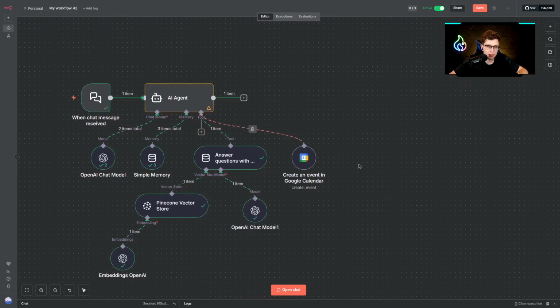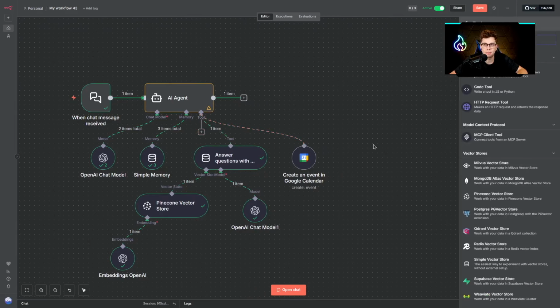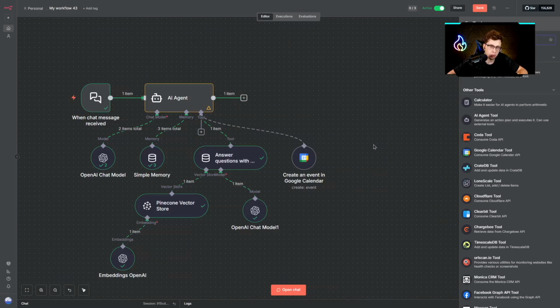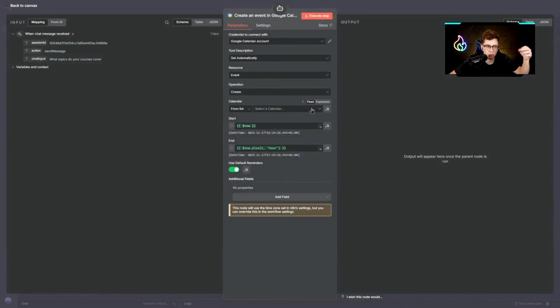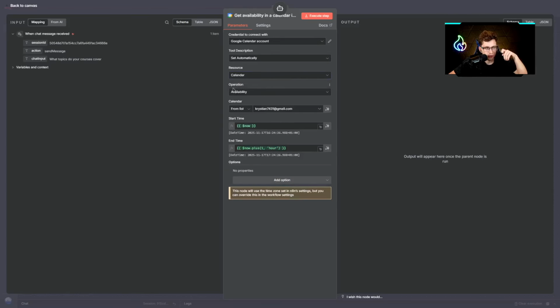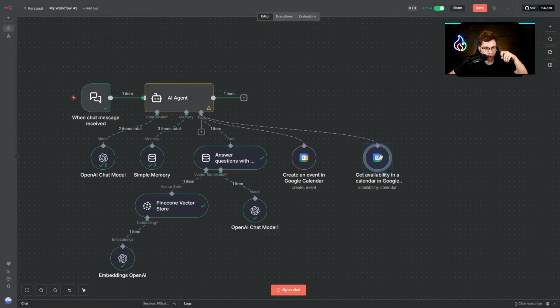When we create an event in the calendar, the agent should also have access to the check availability node, okay? So remember, before scheduling a meeting, the agent should check that we don't have any other meeting at this specific time. For that, we pick Calendar and we check availability. Also here we let AI define this parameter, this one too, and now we are ready to go.